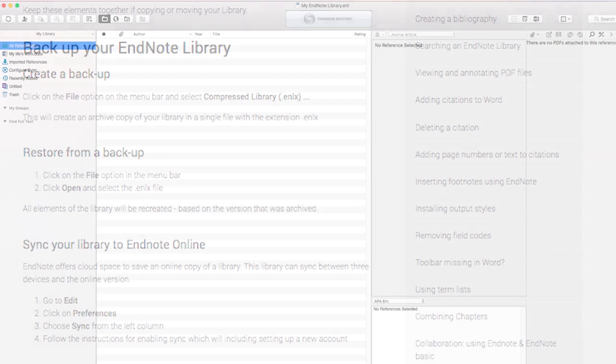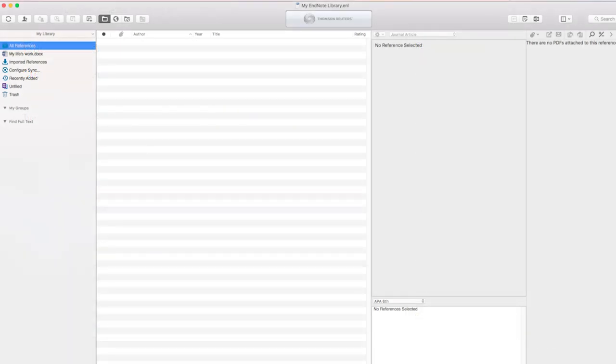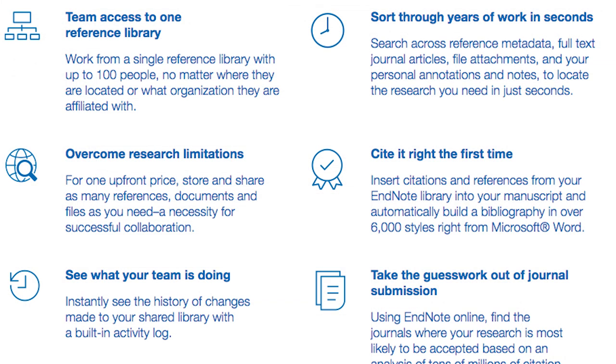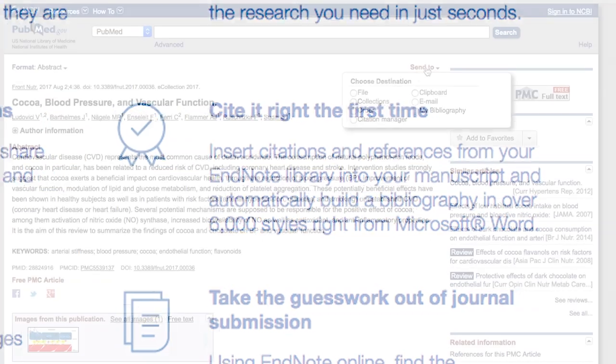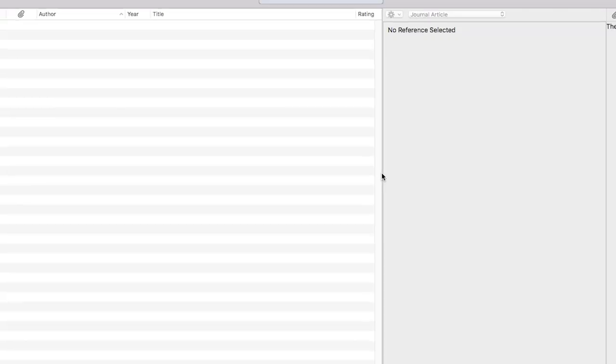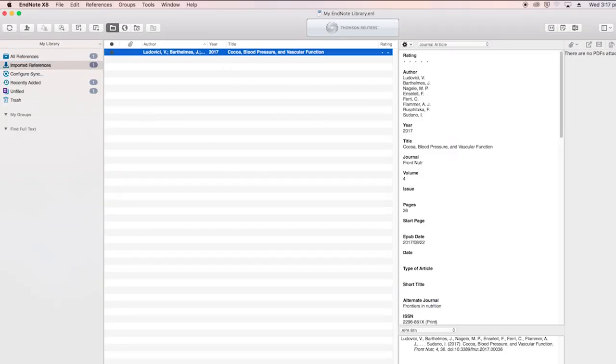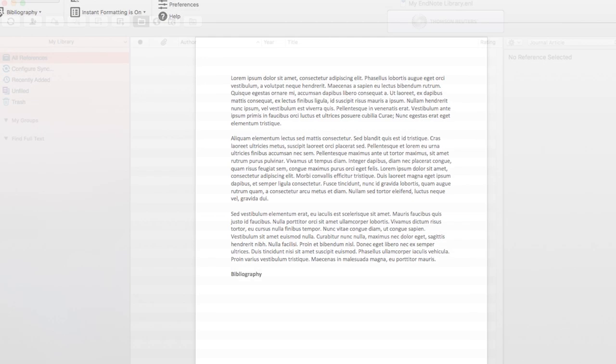When you've created a library, you're ready to start using EndNote. While there are many useful processes you can perform with EndNote, we will concentrate on the primary purpose, recording bibliographic details and inserting them into your papers as formatted citations and bibliography.